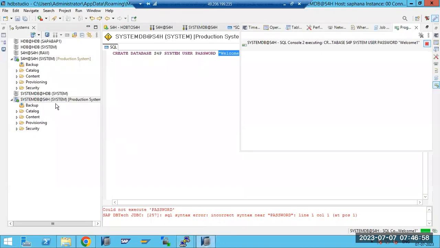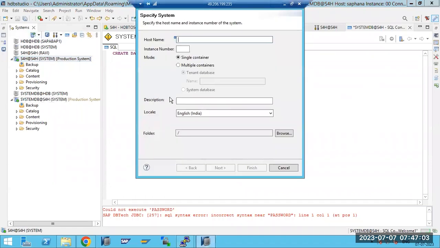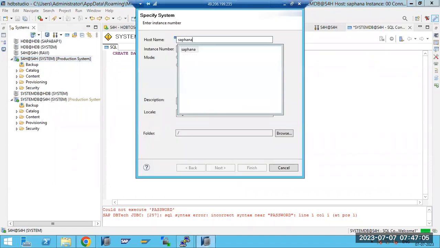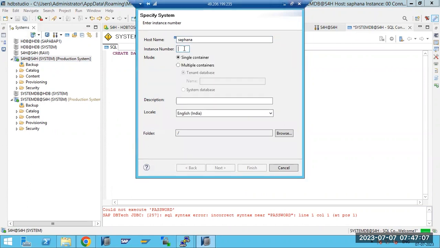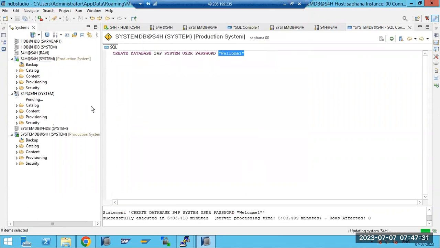We can add one more tenant here also. So we add the system, suppose like SAP HANA. Then what is the instance number? 00. Why? Because the system has the same instance, you have only added the tenant database. S4P is not the system database, it's the tenant database you created. Then the system user. What is the password? Welcome1, which you set during the query execution, right? Then click on the add button, so that is added here.